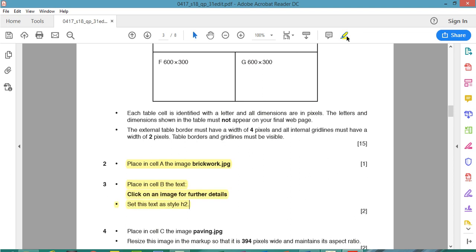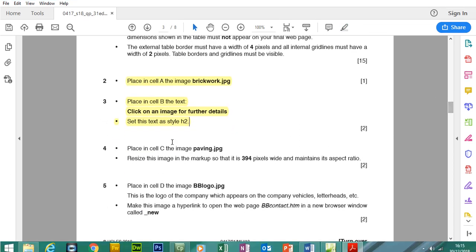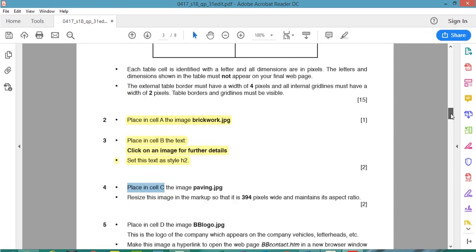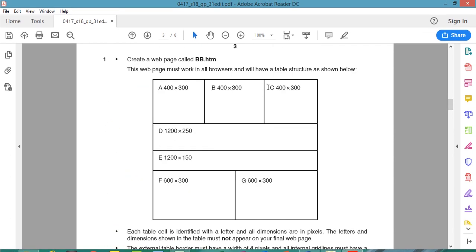So let's highlight. Let's look at question 4. So place in cell C. So cell C is this cell here. Again, in the top row, the third cell.